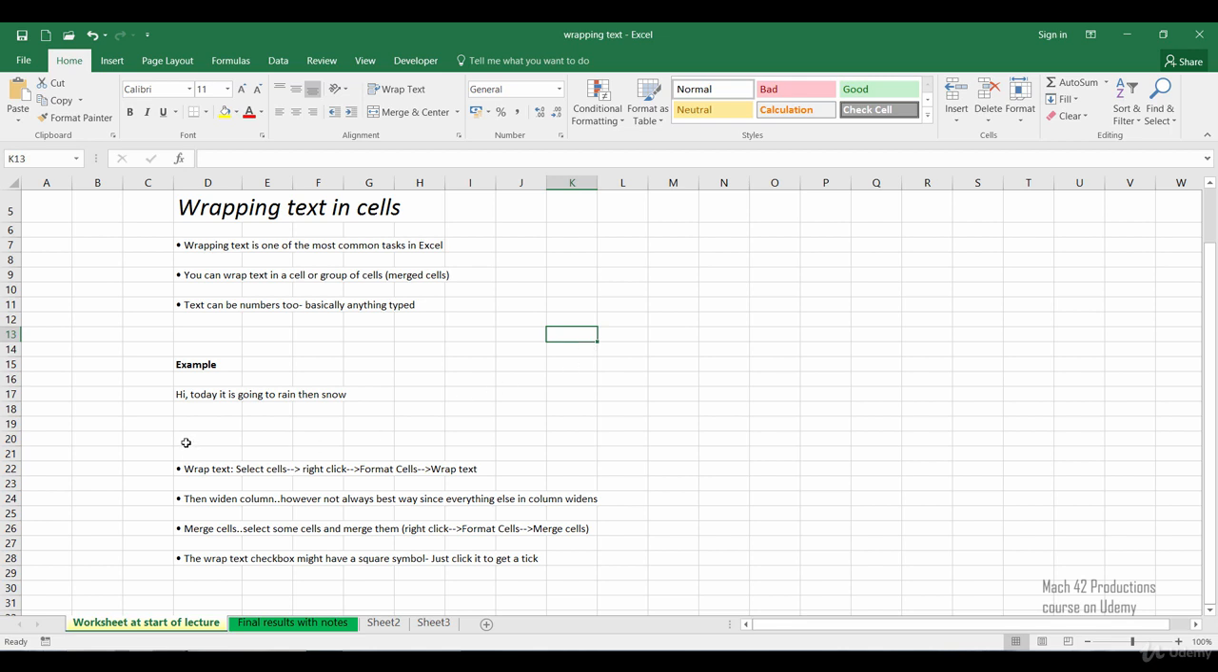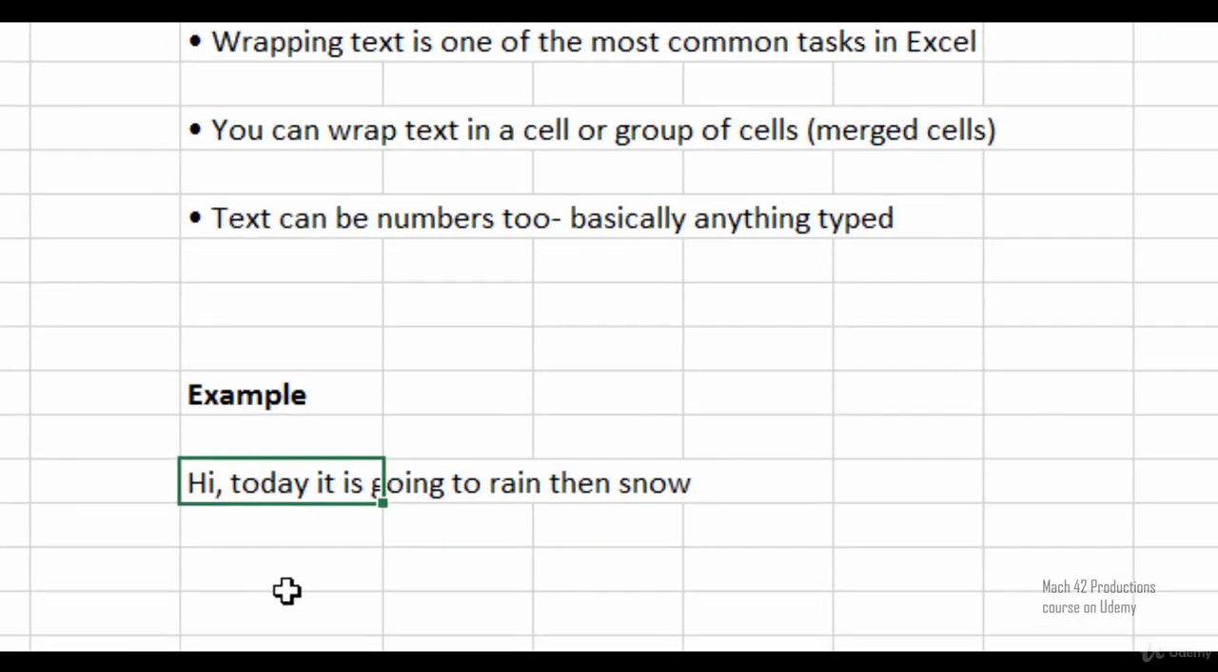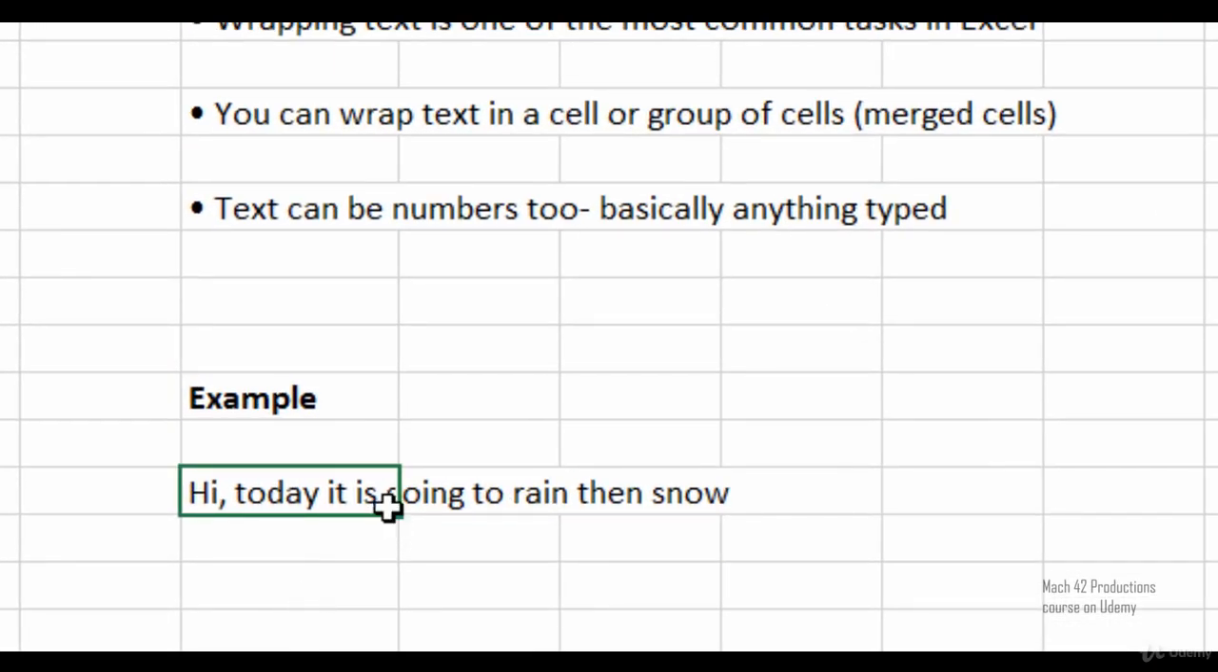So I've got this example here. Hi, comma, today it is going to rain then snow. Now, what do you notice about this? Well, you can see that the text has gone out of this cell and has just stretched to these two cells here. If I click here, this would illustrate it more. As you can see, after this letter G, the rest of the text is spilt over into the other cells.